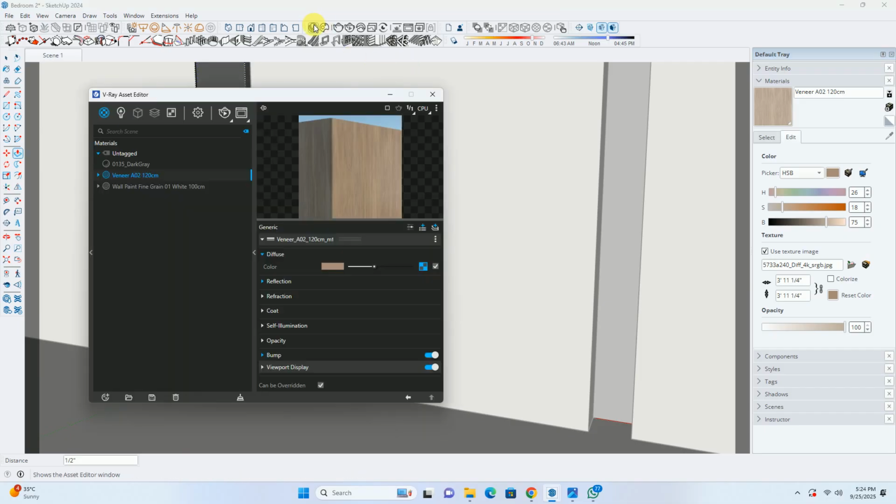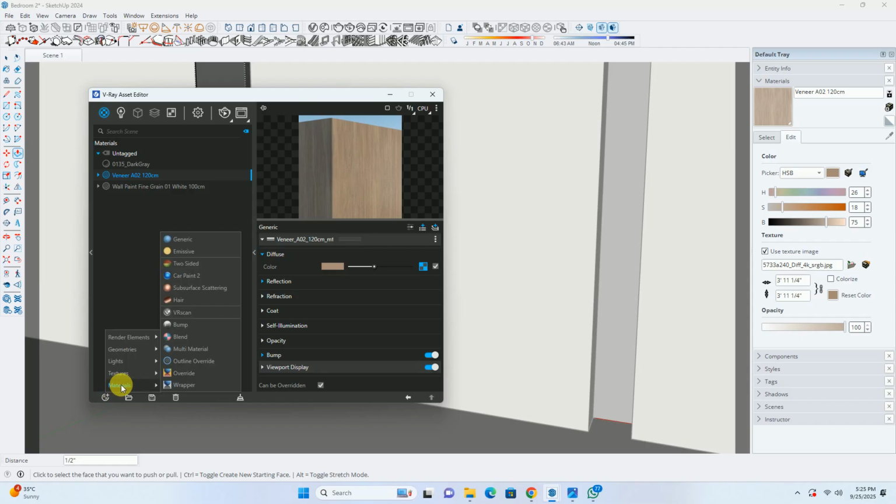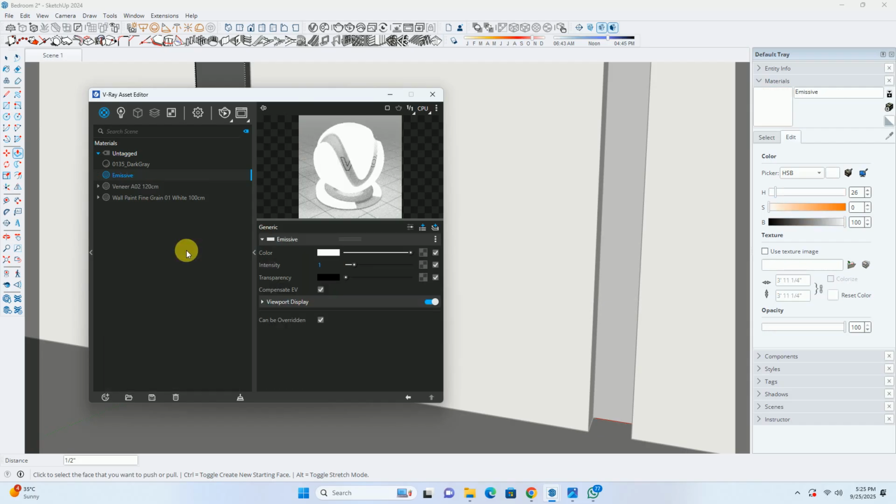For creating emissive material, we can either download the material from the library, or we can create our own material in SketchUp with NVIDIA. For creating our own material, first go to the NVIDIA asset editor, and at the bottom there is an option called create asset. We'll go to this option, and because we are creating a material, we'll go to the material feature. There we can see an emissive material feature already given to us, so we'll select the emissive material.